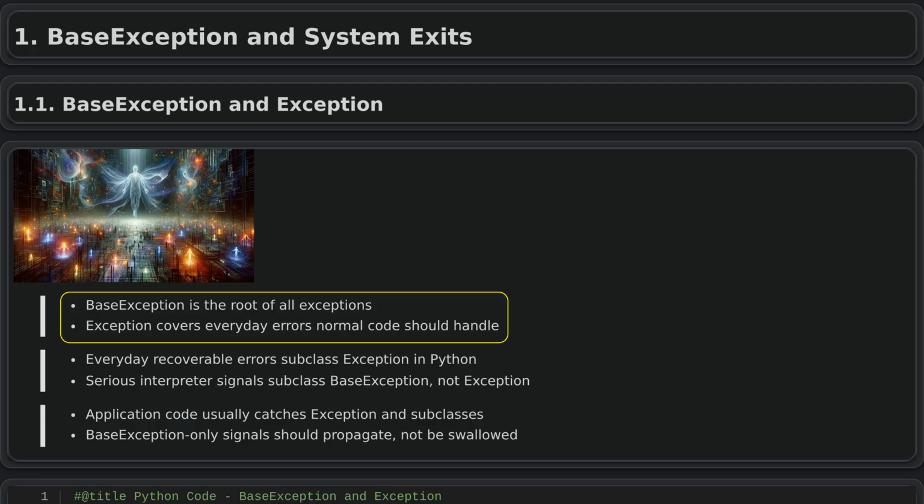Directly beneath it is Exception, which represents most everyday errors, such as type or value issues. In practice, BaseException marks that something exceptional has happened, while Exception focuses on errors that your code is typically expected to catch and handle.